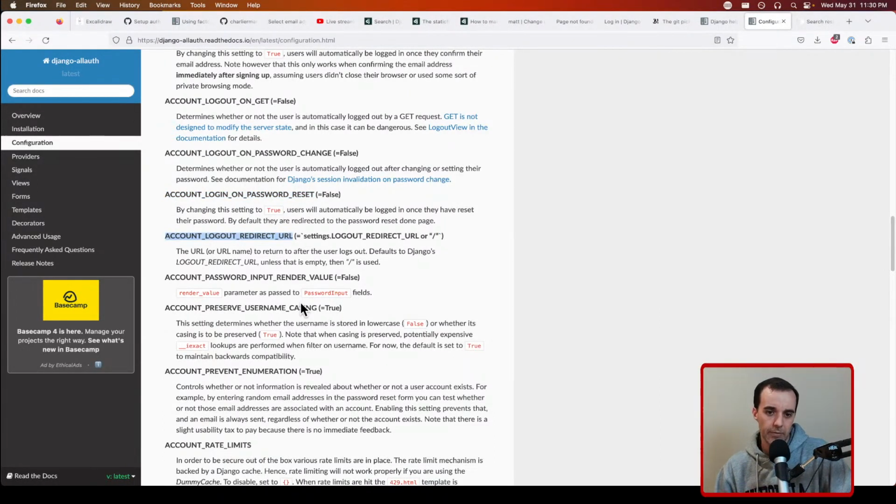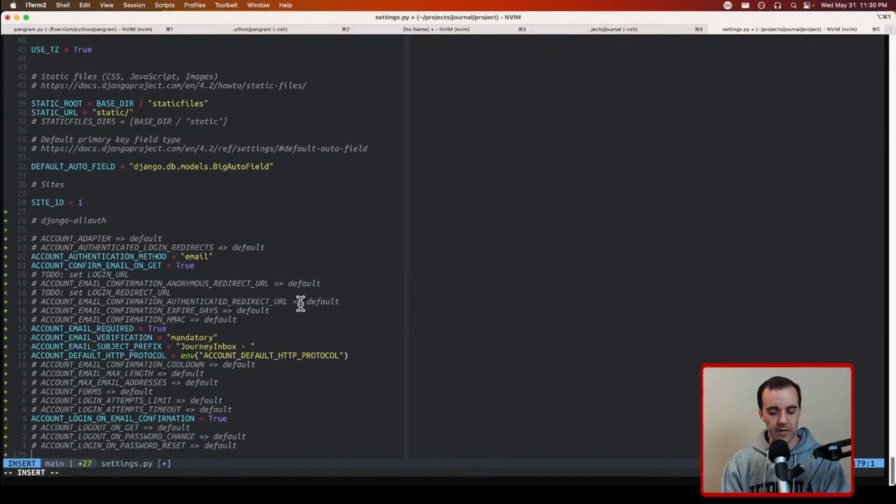Account logout redirect URL is equal to settings logout redirect URL or slash. I think either of those is okay. If I set it to logout redirect URL, that's fine. If it goes to slash, that's fine too. Because I want this site to be pretty simple in terms of its user interface. You log in, your main experience is on the slash. You're logged out, the main experience is on the slash, and then not have a lot of pages beyond that. Maybe I'll change my mind later, but for now, that's where my head is at. We'll leave it as the default.